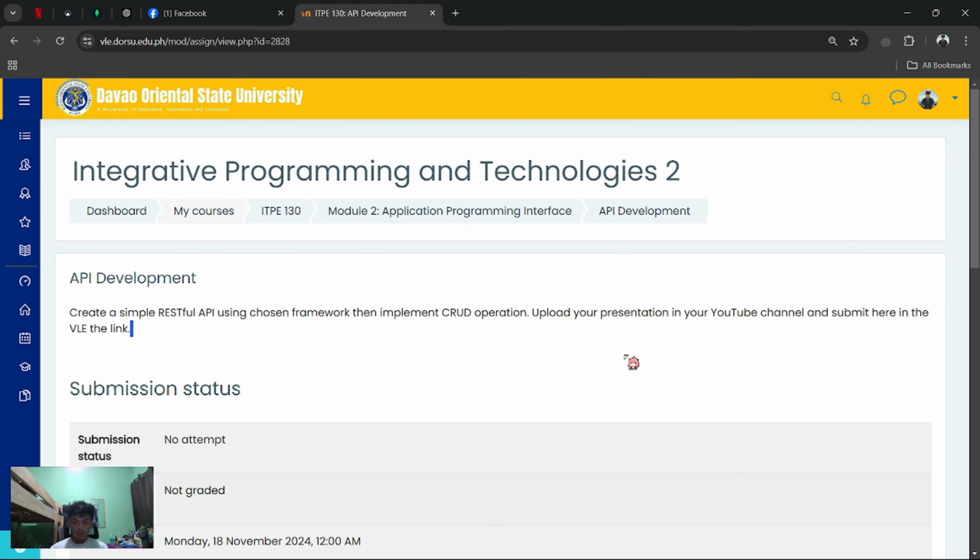So I implemented the CRUD operations and a simple REST API using the Express framework and React framework. Express framework for my backend and React framework for my frontend.